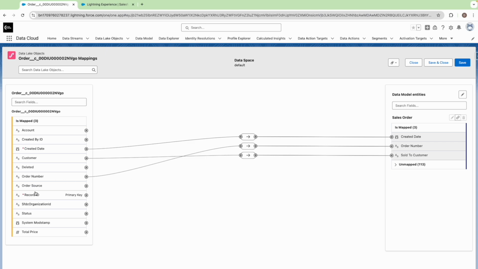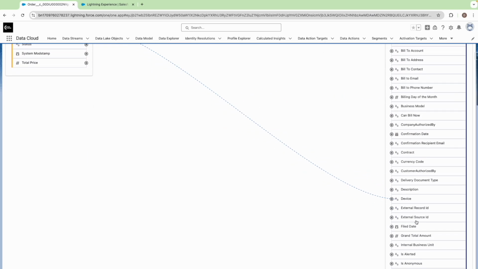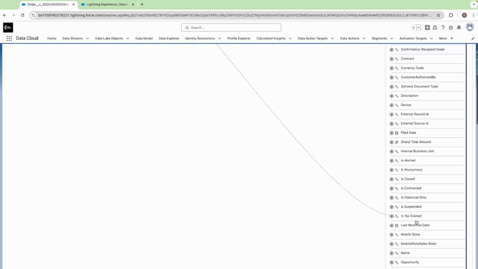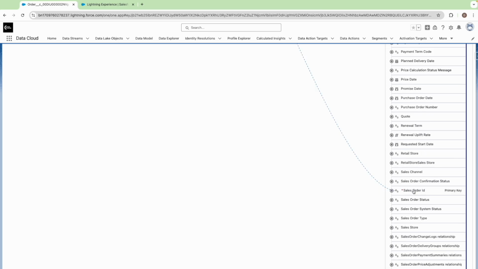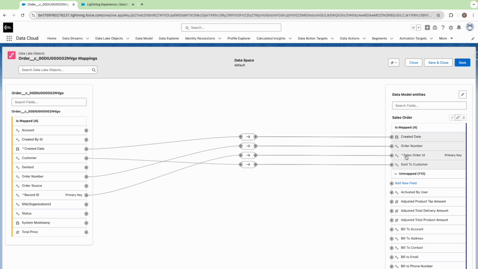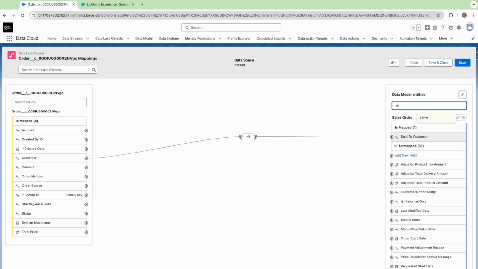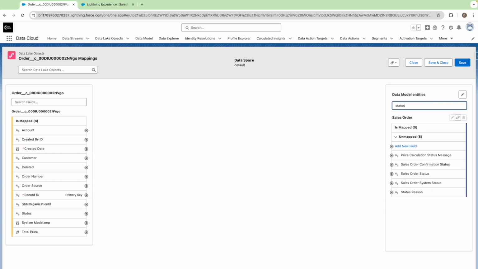Now, let us select the Record ID within our data lake object and look for a relevant field within our data model object. Here we have Sales Order. Once we click on this, the system has created a mapping between the Record ID and Sales Order ID. Similarly, we have the Status field. We can use the search fields search bar to look for the fields within our DMO.